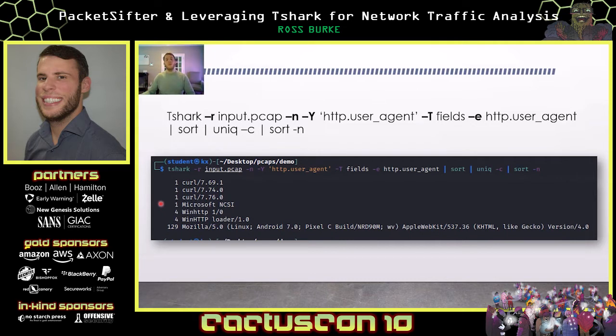So not only does this work for something like the user agent, but you can do this on other values: host names, website names, IP addresses. You can do all sorts of aggregation and really hunt through the pcap you're looking at without relying on Wireshark to do that legwork for you. So it's a great opportunity, and TShark is awesome.